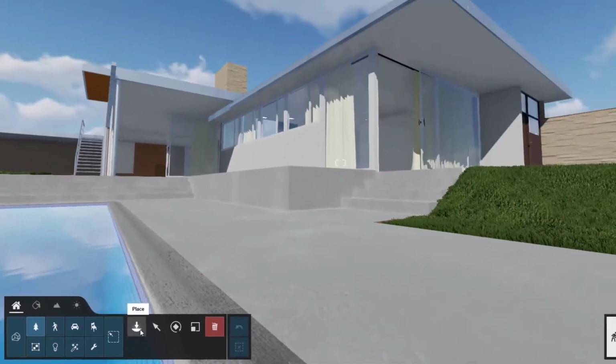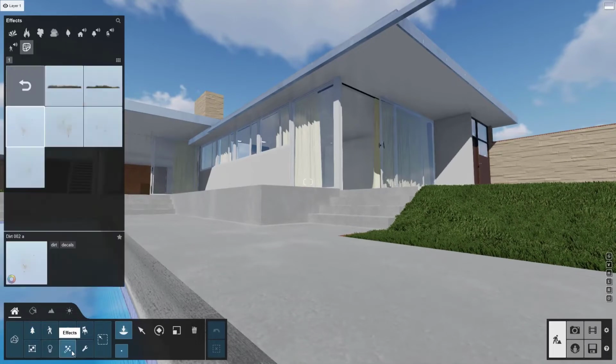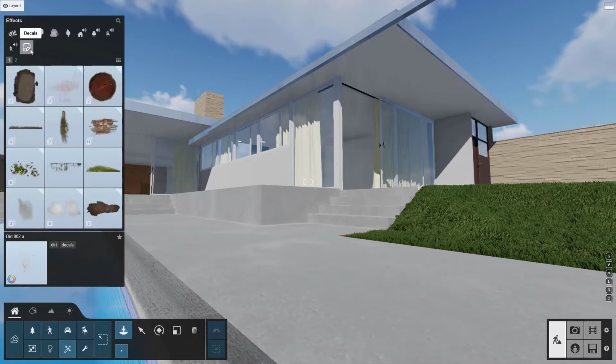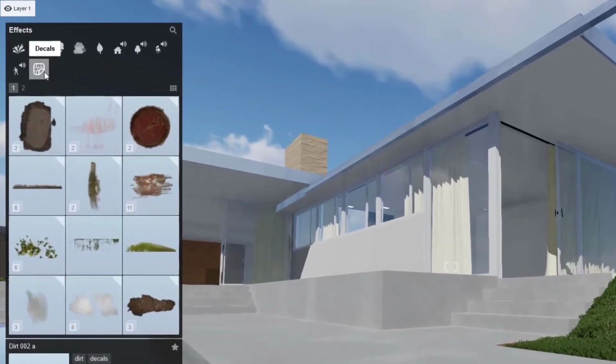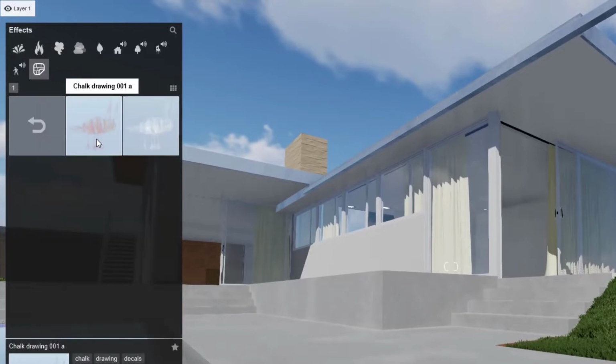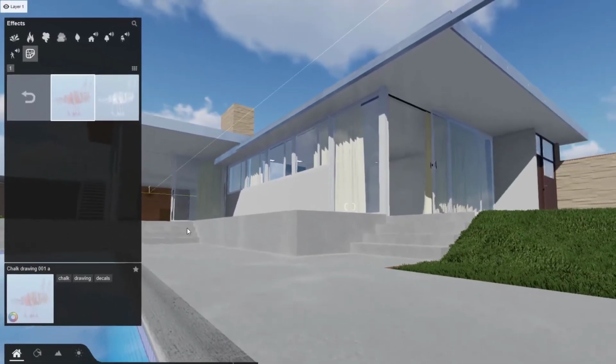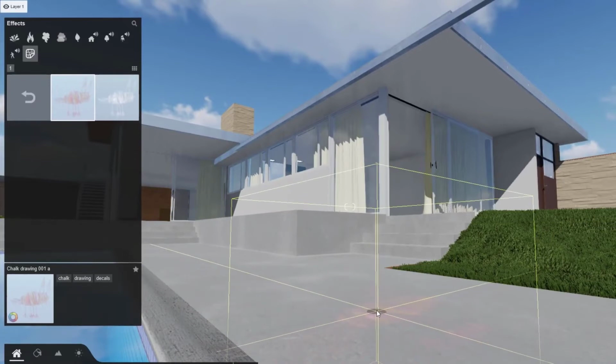Let's go back to Place. Click on the Effects category, and then hover over to the Decal subcategory. These are new in Lumion 12. Click on one of them, and you will notice that the model is attached to your mouse. Move your mouse into the scene. Click anywhere on the ground to place it.